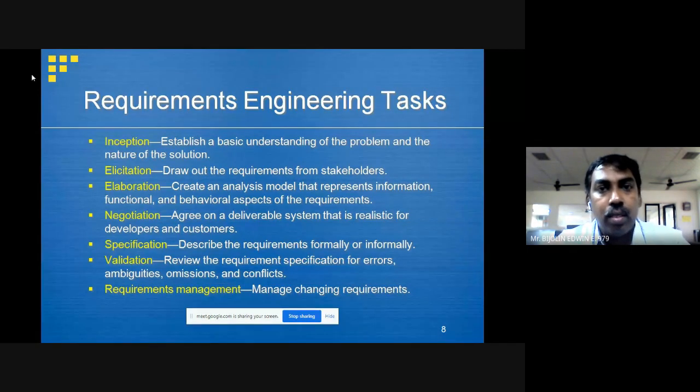In requirements engineering, there are nearly 7 tasks, starting with the inception phase. That is the first startup phase, where we establish an understanding of the problem and the issues we have to face. Based on the problem statement only, we start the project. For example, if there is a smart city project, why that smart city project? Why do they have to implement it?